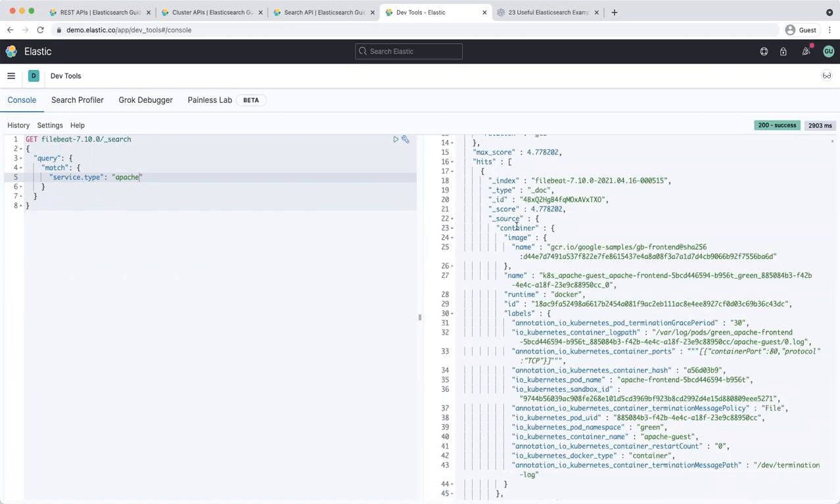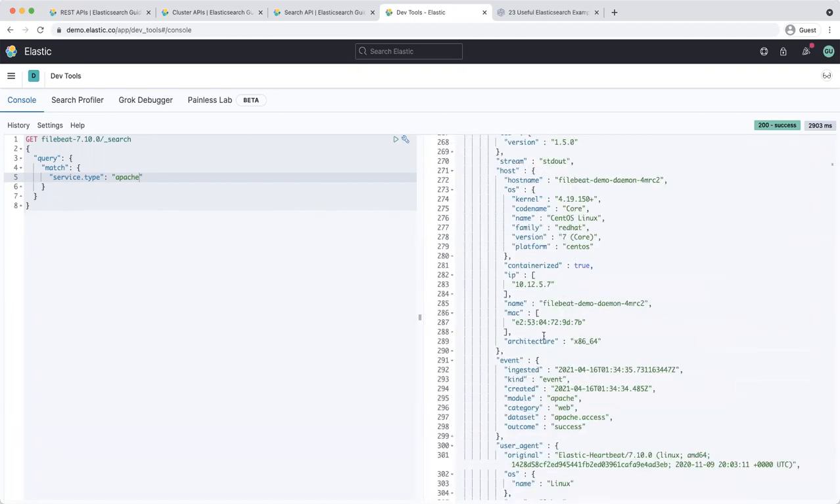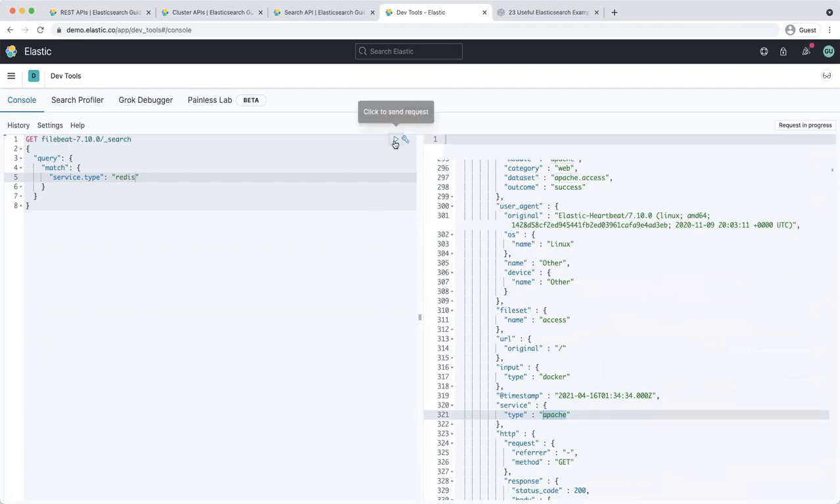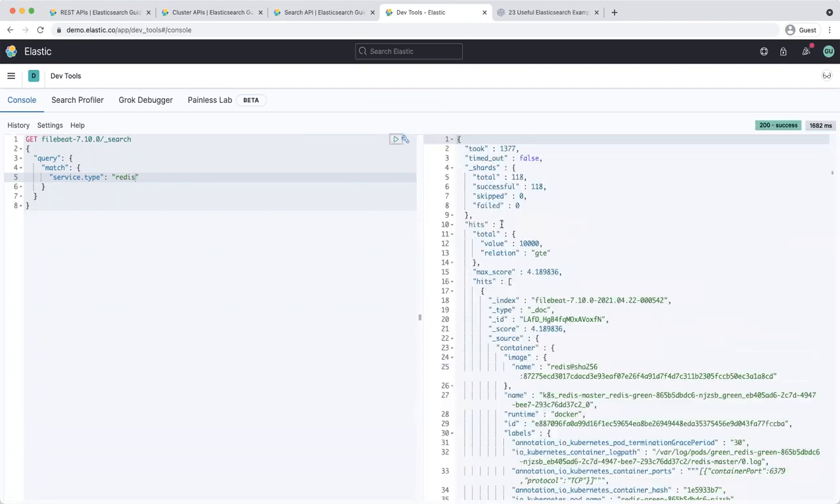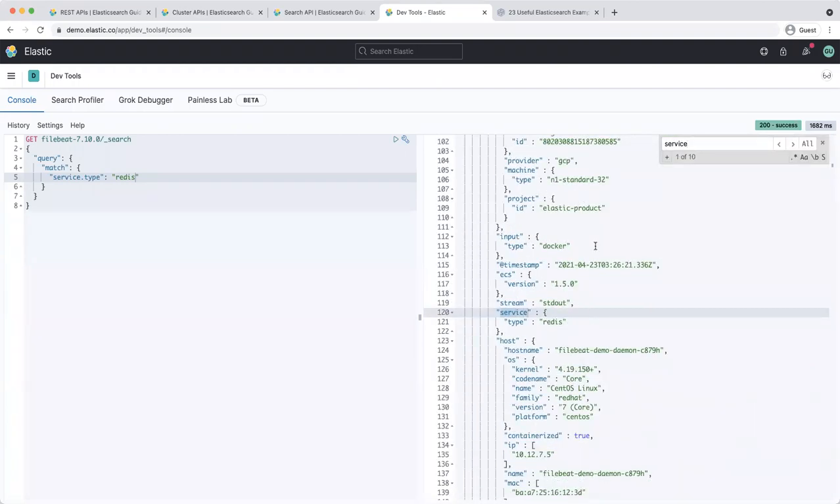And all of these hits will have the service.type as Apache. And I can change it as well. So if I want, let's say, service.type as Redis, I can execute the query, and I can see, again, there are more than 10,000 matches. And this time the documents that have been returned have service.type as Redis. So any questions so far?